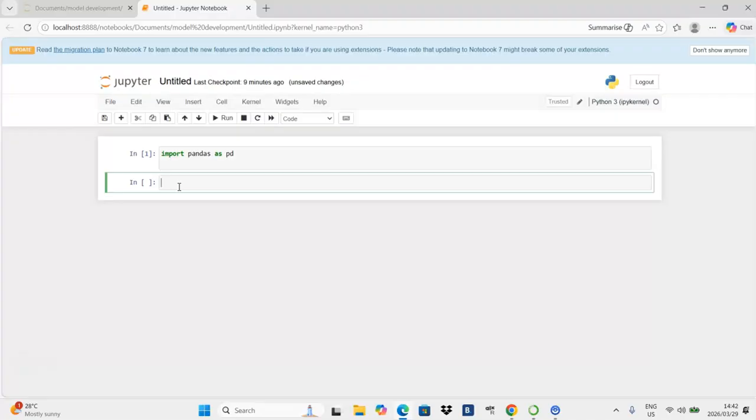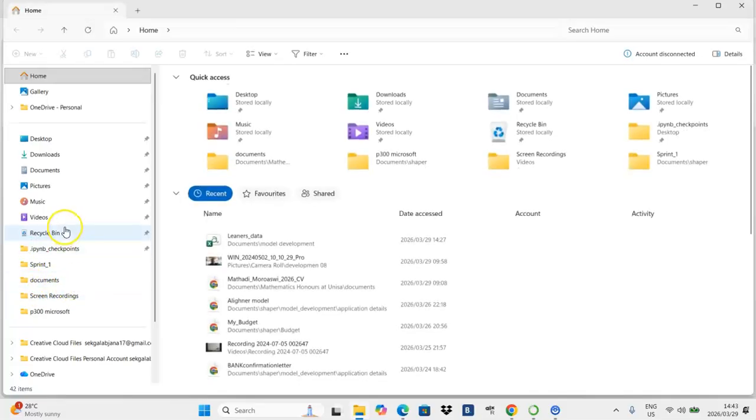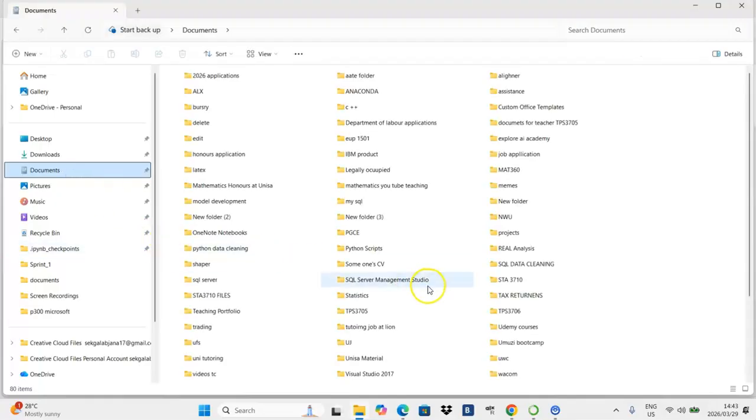Then after that, we're going to name our variable of the dataset as df. So we're going to be using pandas, and our file is a CSV file. So we're going to read CSV, then open brackets, then we're going to copy the file path so that we can be able to import our dataset.